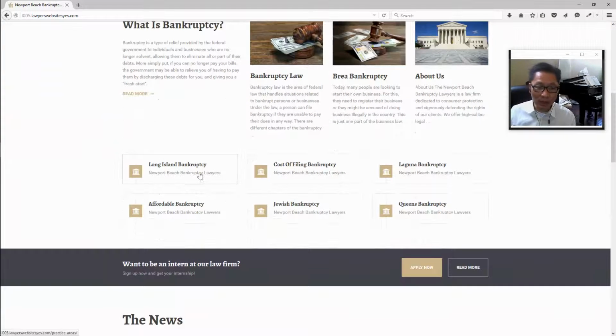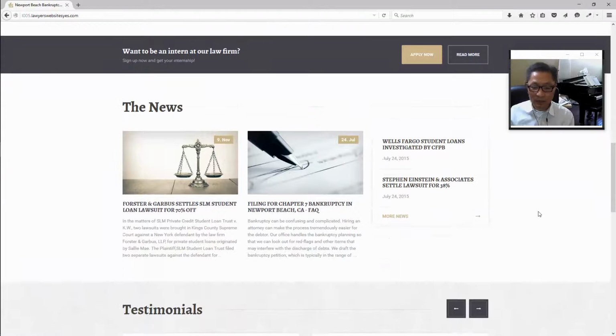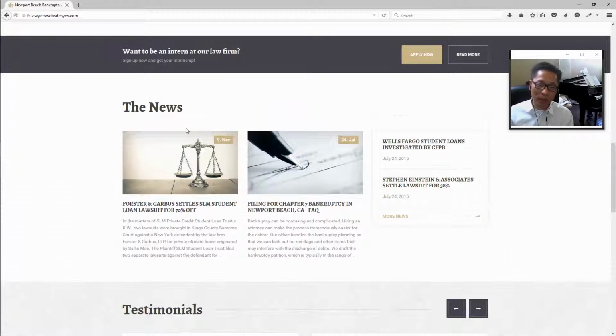And here you can put bankruptcy, or narrow down the practice areas like chapter 7, chapter 11, or whatever you want to talk about, and then you can put a link so when they click on it, they can read more about it. And here's a little button that says if you're looking for interns, then they can apply here. And then the next section is the news, or it could be a blog section.